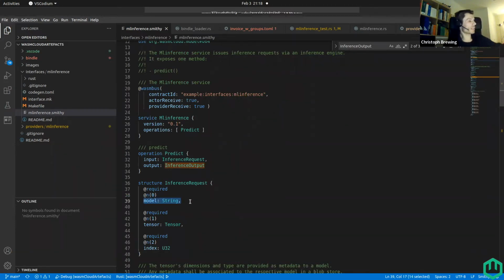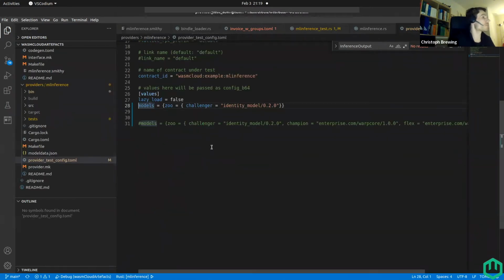Currently, exactly this is the model name you provide when you do a request, and what it has to match is the parameters which are passed when the actor links, when the put link method is called. So if we look at the example, you always have that provider test config here. There are 2 lines, but this is a valid example because I just uploaded that identity model to my local Bindle server. This would be the model string, the name of the model.